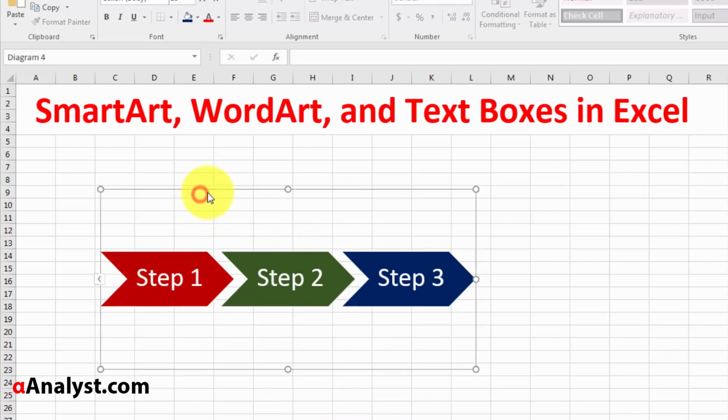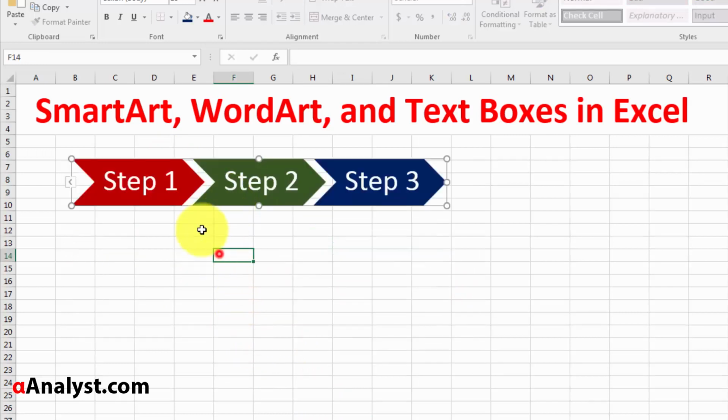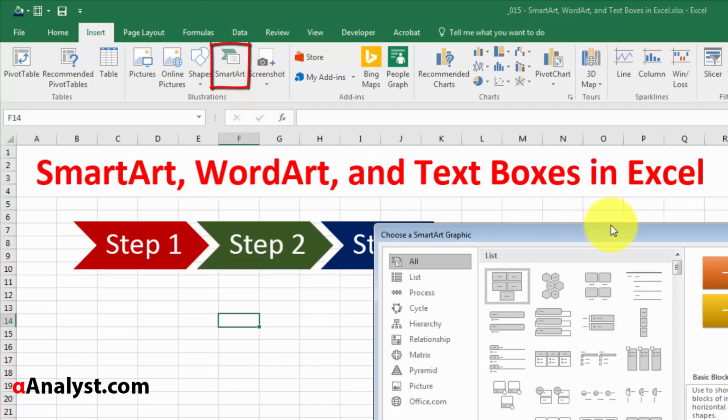So that's an example of a basic chevron process to show how something goes from Step 1 to Step 2 to Step 3. Let's talk about another piece of SmartArt that gets used pretty frequently. Let's go to the Insert tab and we're going to click back on SmartArt.